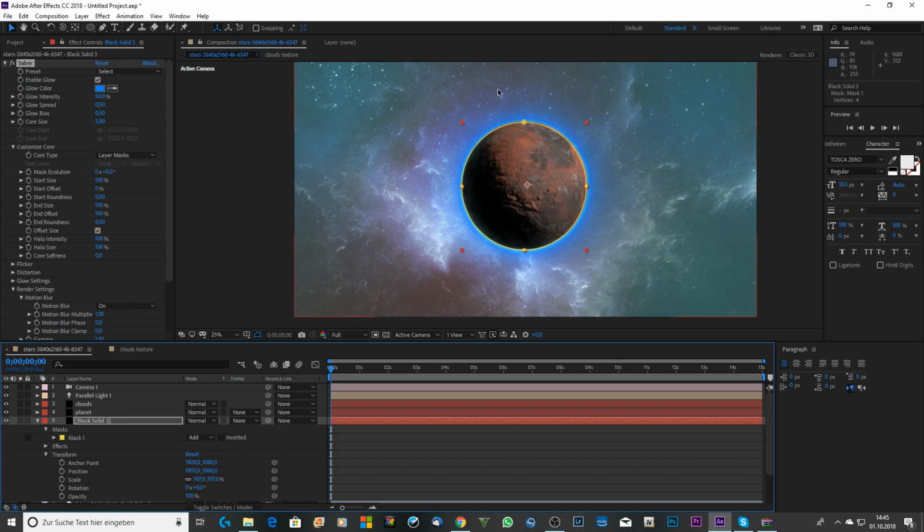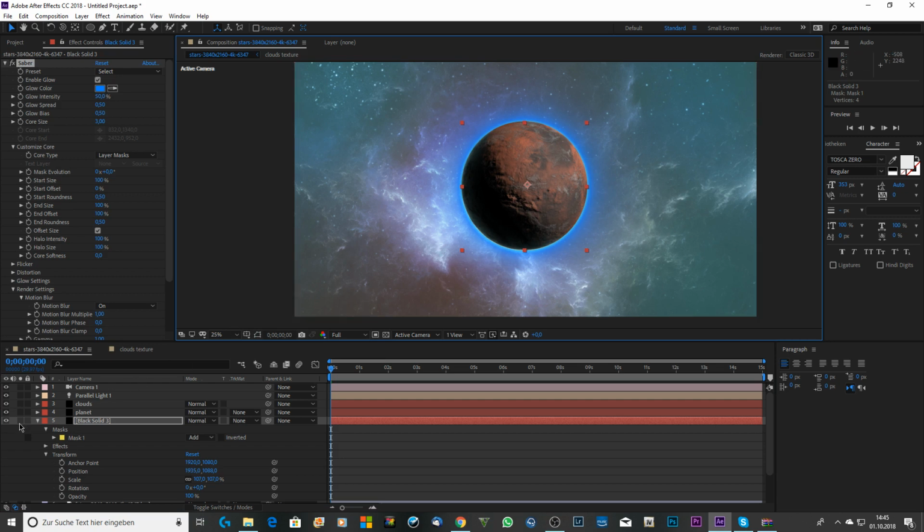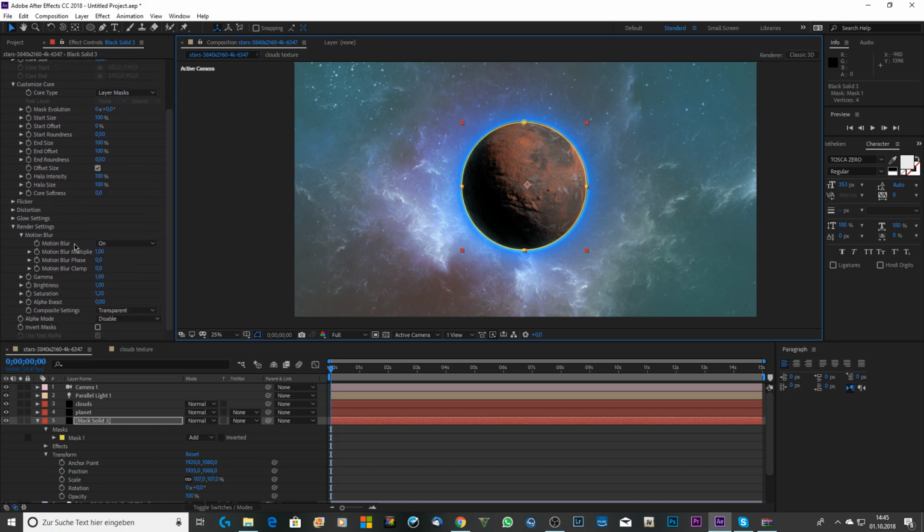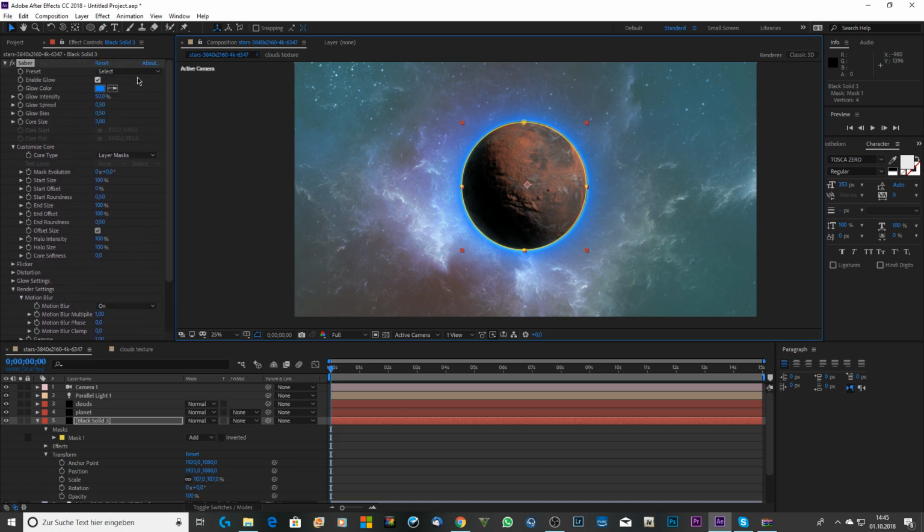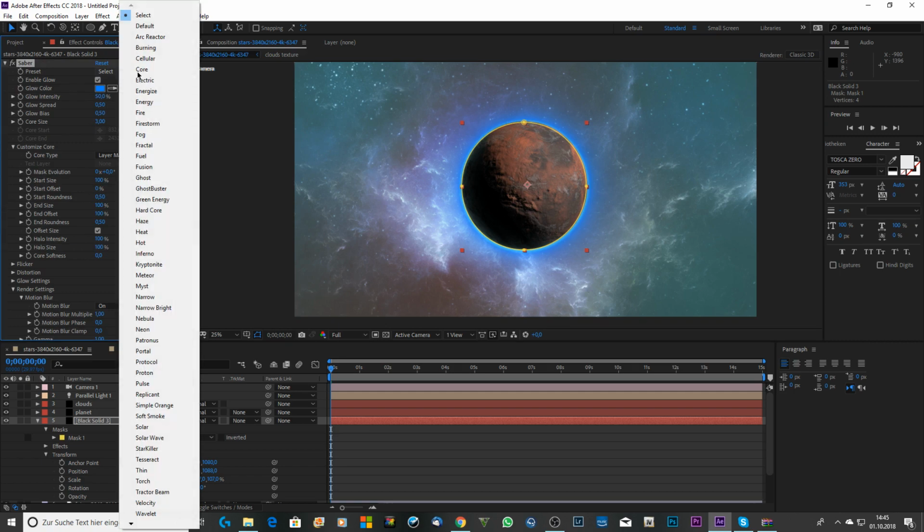So as you can see now, we already have a very nice, even though boring, haze around the planet. So to spice it up a bit, we're going to go to the preset folder. You can also do it manually within here, but we can simply use the preset tab and go to haze.